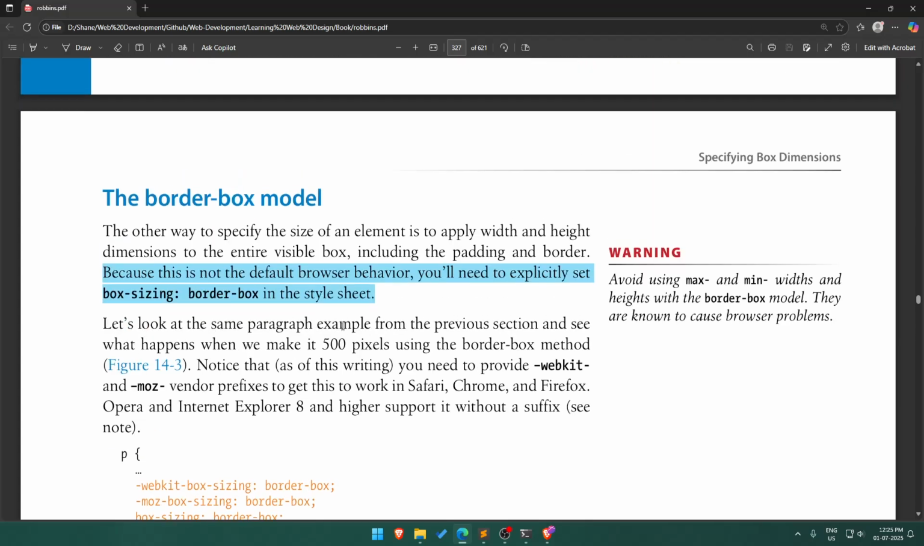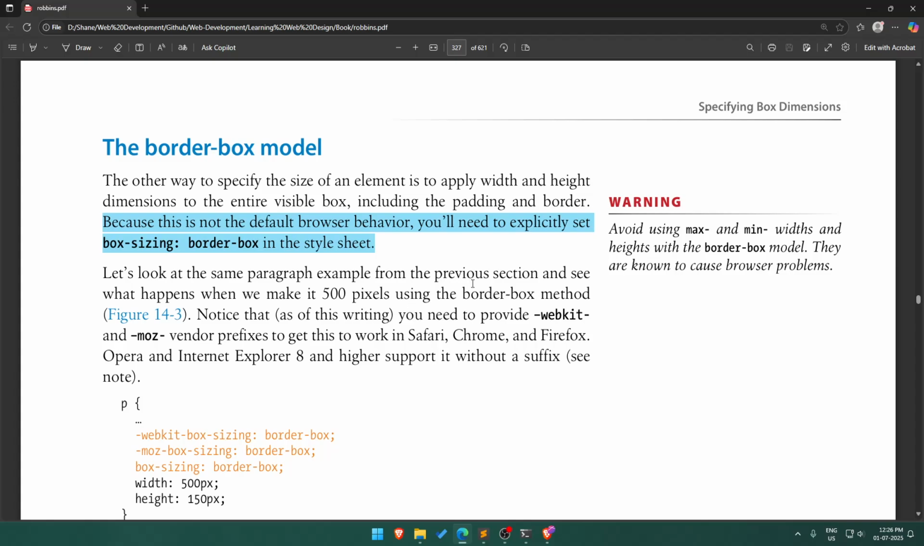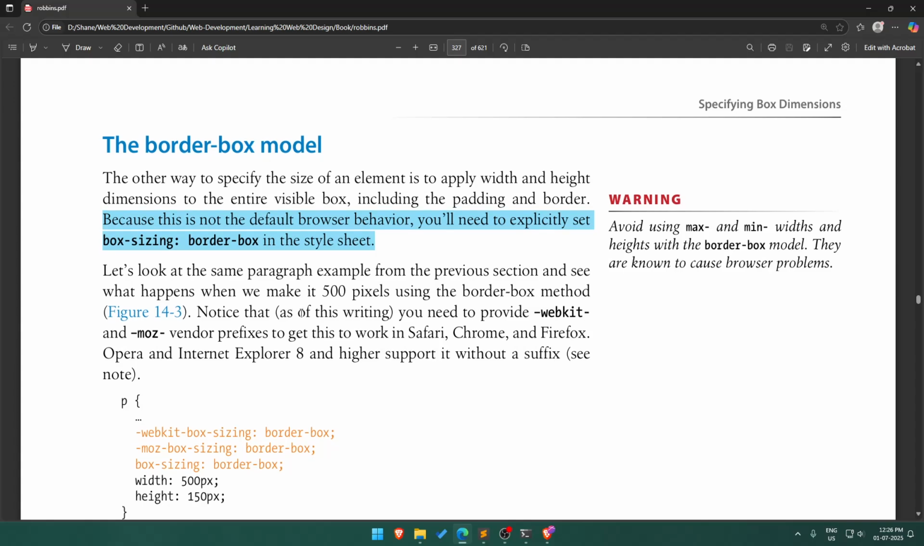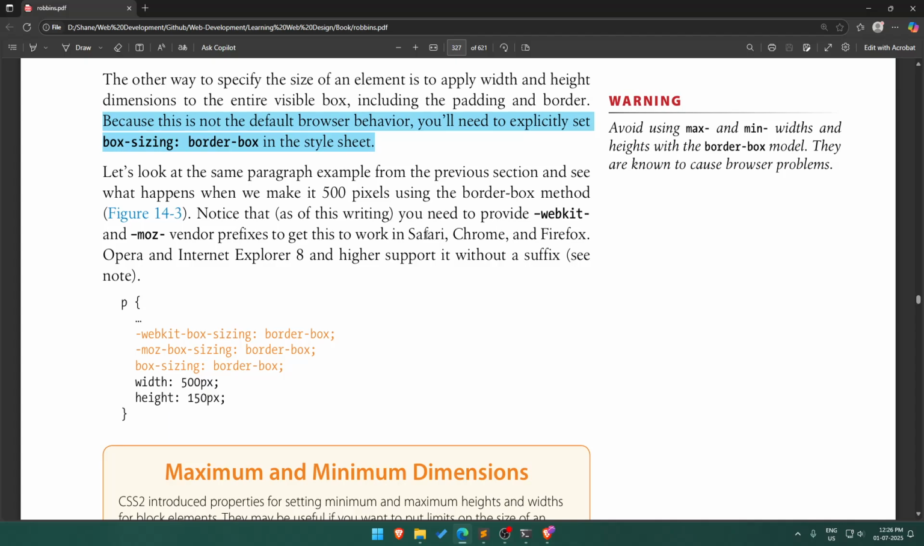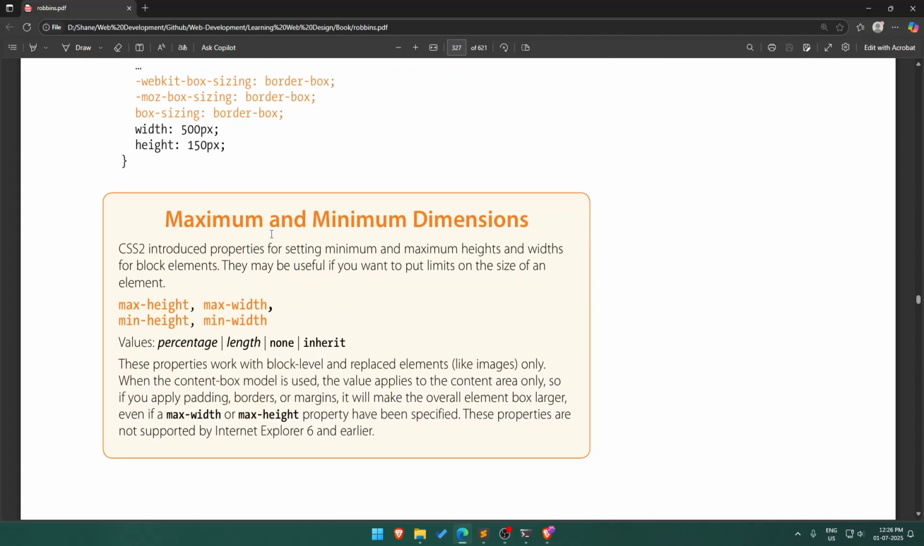Let's look at the same paragraph example from the previous section and see what happens when you make it 500 pixels using the border box method. Notice as of this writing, you need to provide WebKit vendor prefixes to get it to work in Safari and Chrome. Okay, so we have maximum and minimum dimensions.